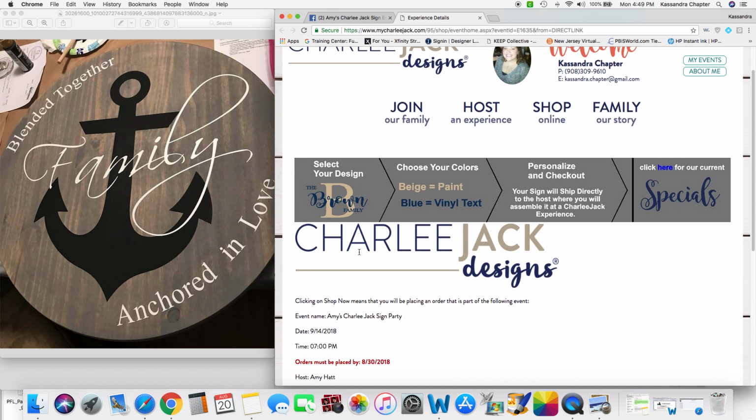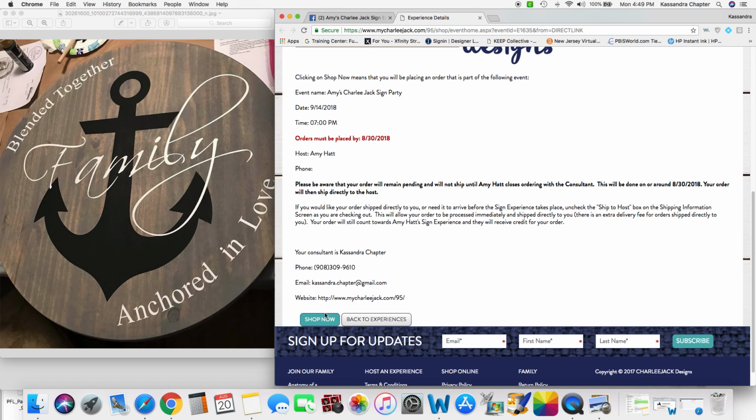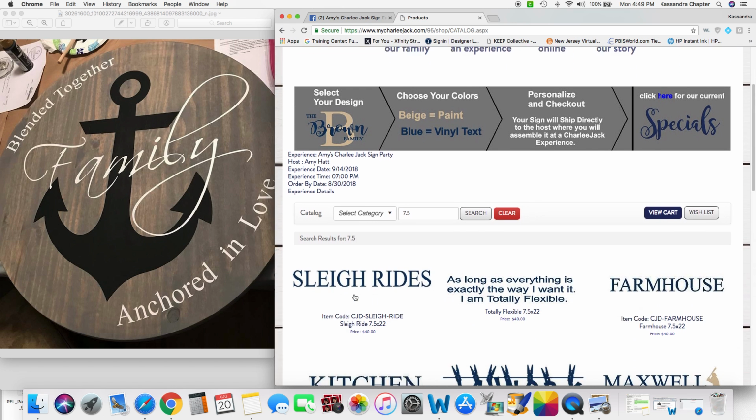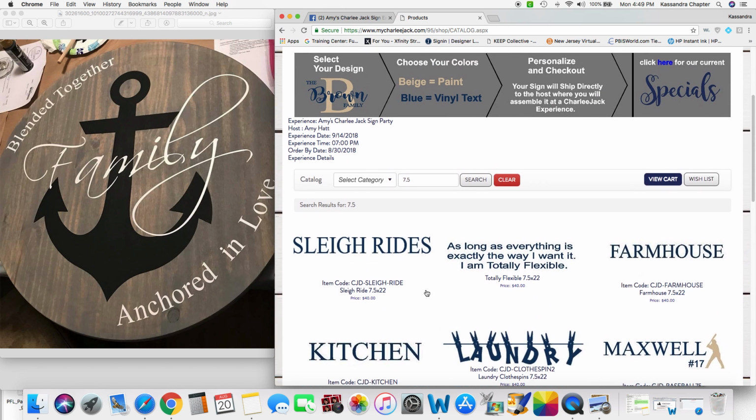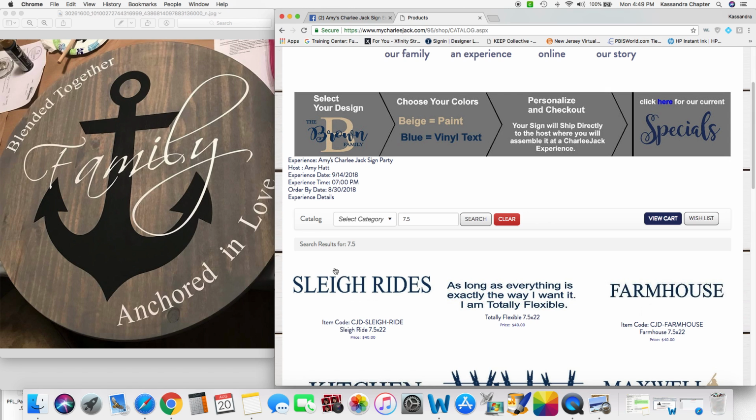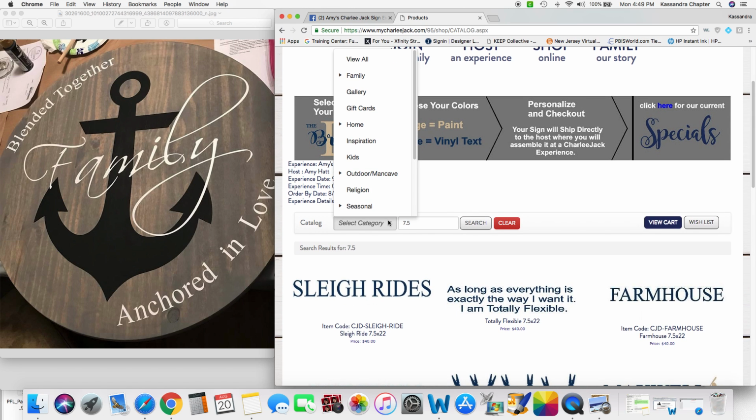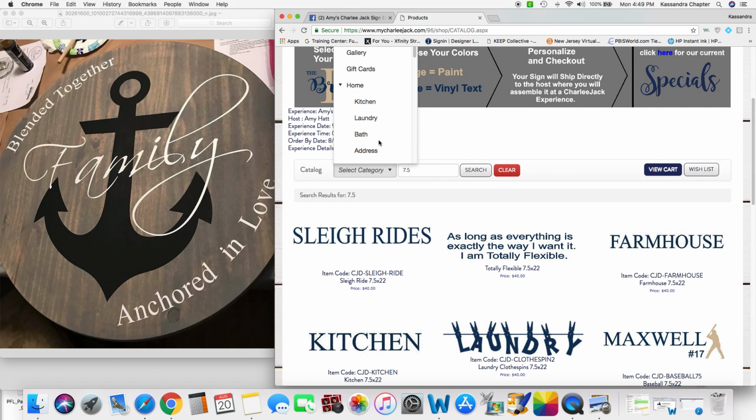So after you click on the link, you're going to come down to this teal button that says Shop Now. Here it's going to show you a bunch of different options. Again, we know that we're shopping for Amy's party. You can click on a category. If you want a family sign, you can click on family. Home, there's different categories in the home section.